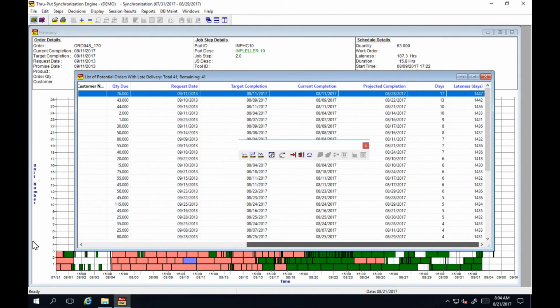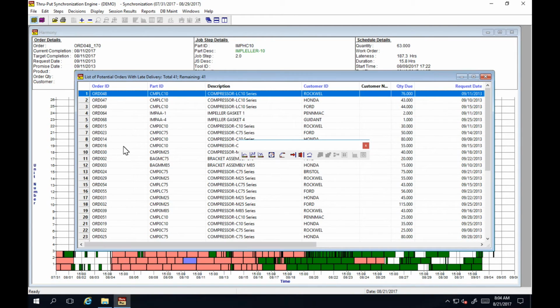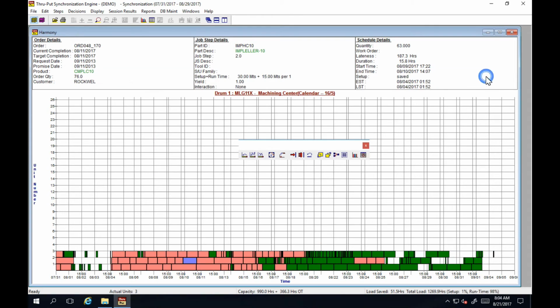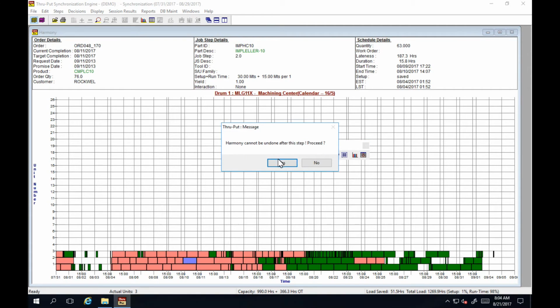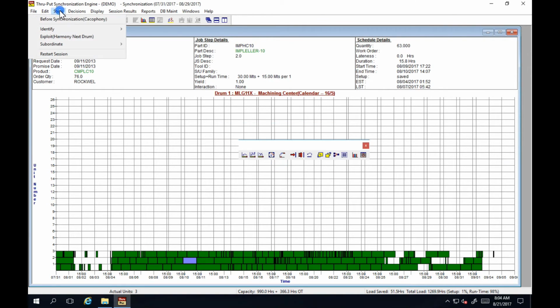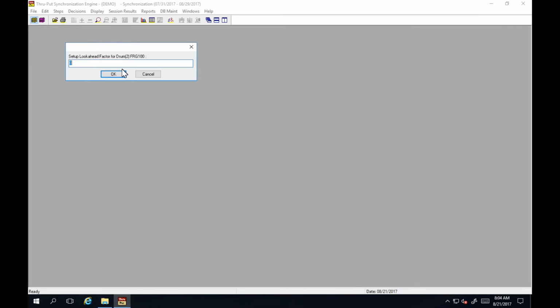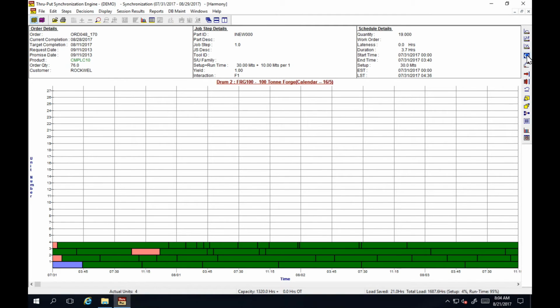I will now proceed quickly here and show the exact same process within a few seconds on the second resource selected as a constraint. Again, going back to steps, exploit, next drum, I will go ahead and add overtime, accept the pushouts, and move on.